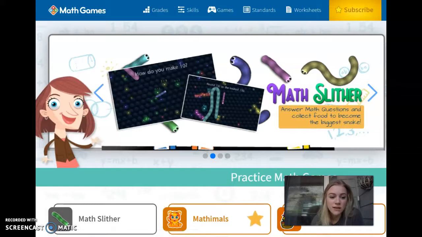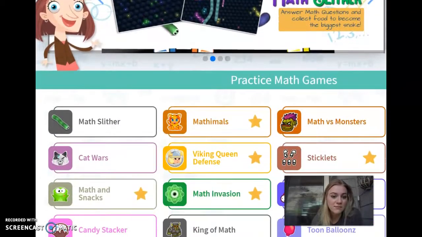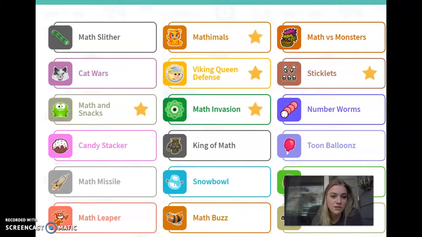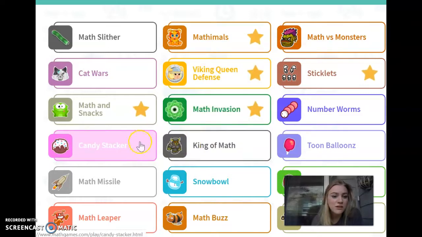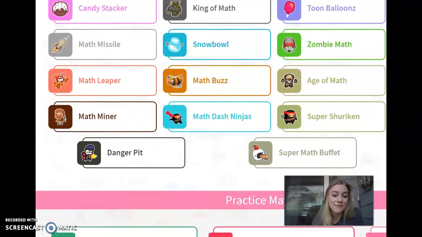So if you scroll down the page, you can see the practice math games. Here's all the games you can choose. Math Slither is great for addition and subtraction, and you can practice with any of these. It will ask you when you touch them what skill you want to be working on, and then it will make a game for you.